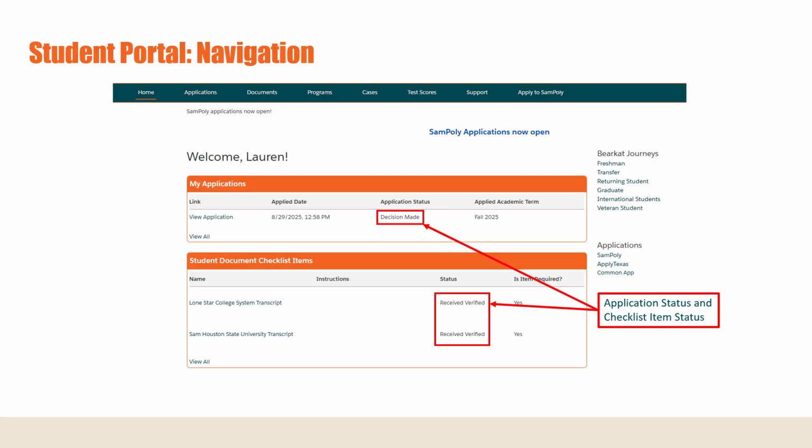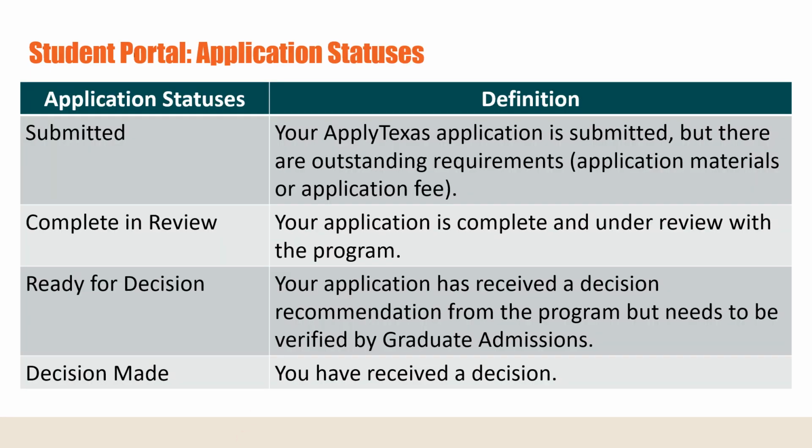The last thing I'd like to point out in your student portal navigation is the application status and the checklist item status. Let's go over the application statuses and what they mean. Submitted means your Apply Texas application is submitted, but there are outstanding requirements, your application materials or your application fee. Complete and review means your application is complete and under review with the program. Ready for a decision means your application has received a decision recommendation from the program, but it needs to be verified by Graduate Admissions. And next is decision made. This means you have received a decision.